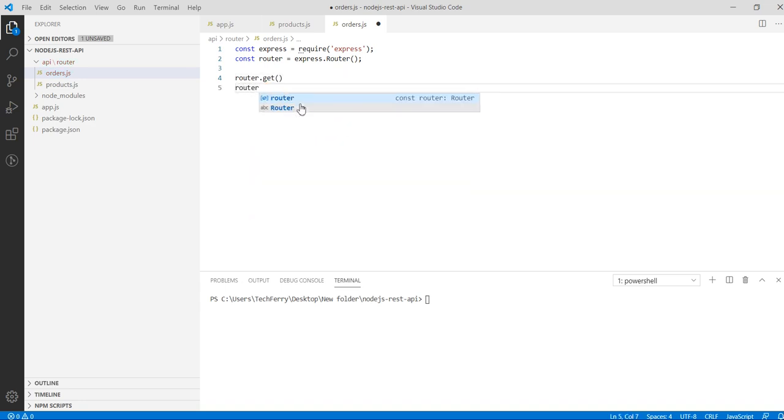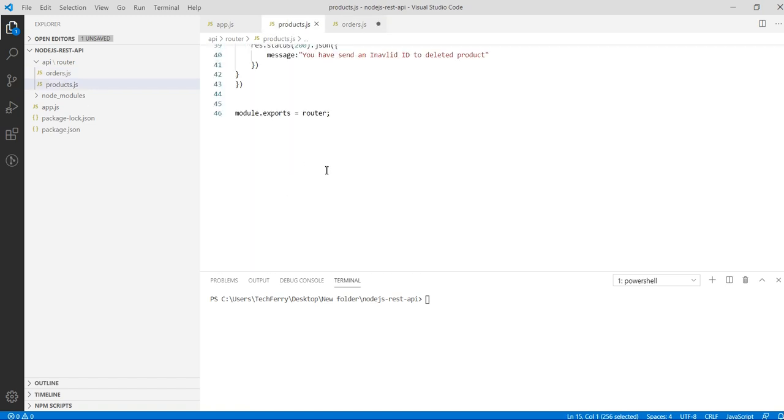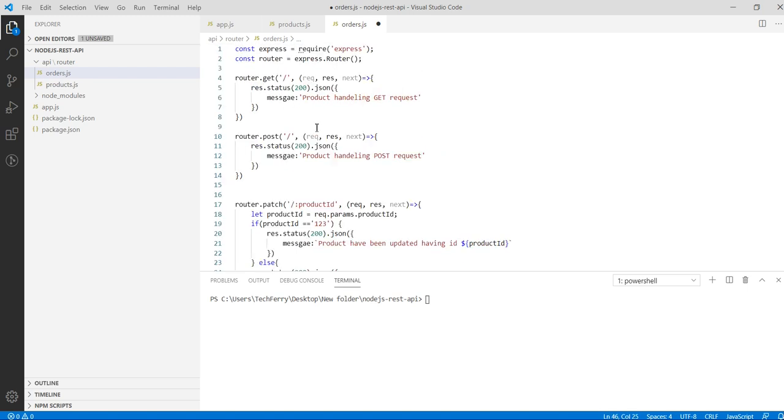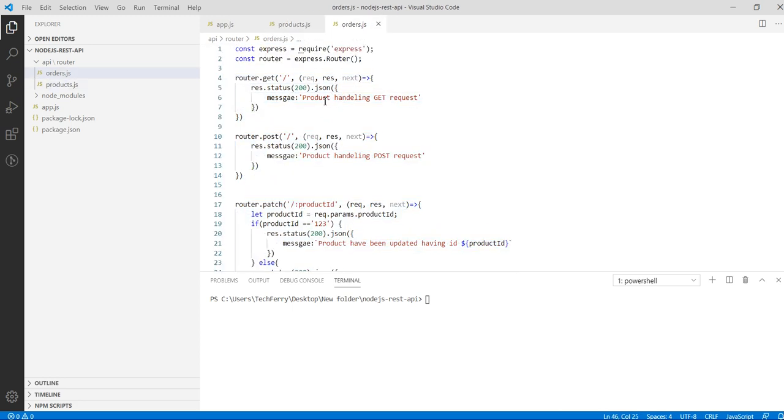Router.get, router.post, router.patch, and similarly router.delete. I'll not write everything, I'll just copy from product and paste it into order. So let's copy it from here and paste it here. You already have understood how the routing works in case of product. Similarly, we are following it in case of order. So now I just need to rename these messages and order.